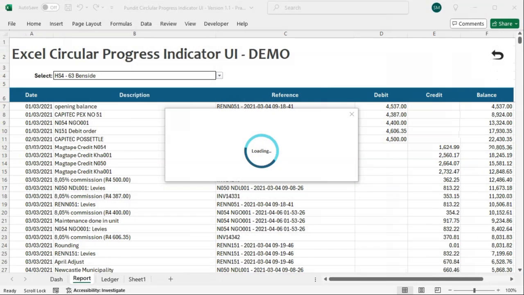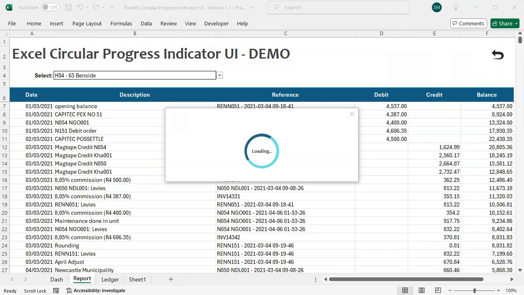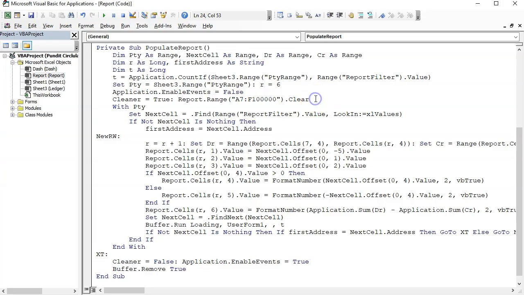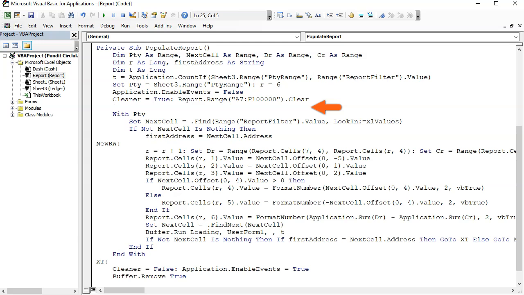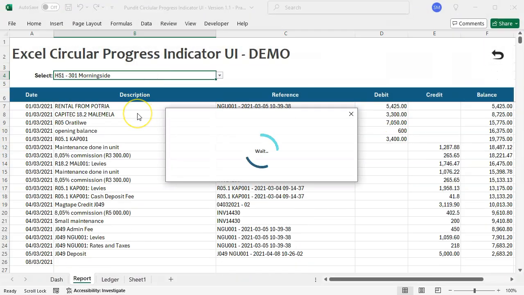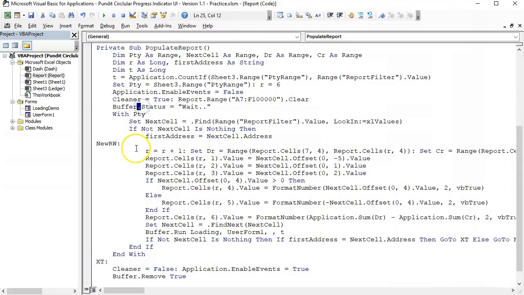The status depicted here is by default loading. You can change this and write whatever you want in your own language via the status property. I recommend doing this at the top of the procedure before the loop so that the code will be executed only once. So here I can write buffer.status is equal to string wait. And if I select a new property in the list, you will notice that the status is now changed to wait.